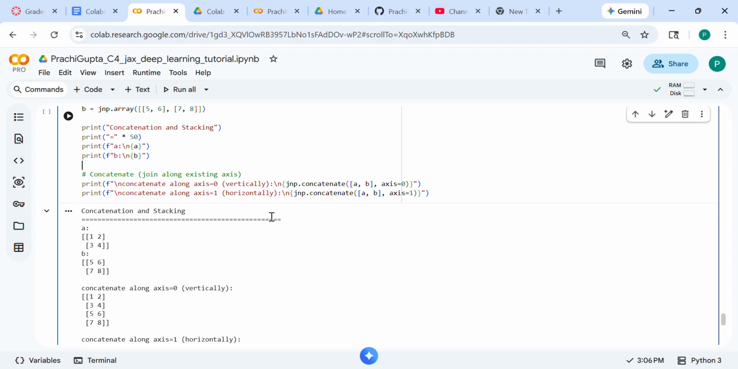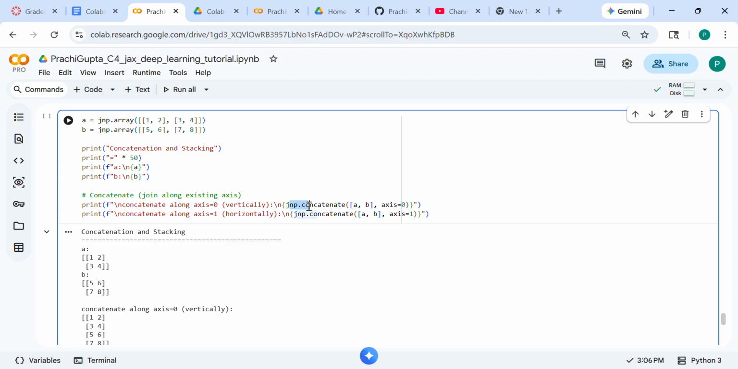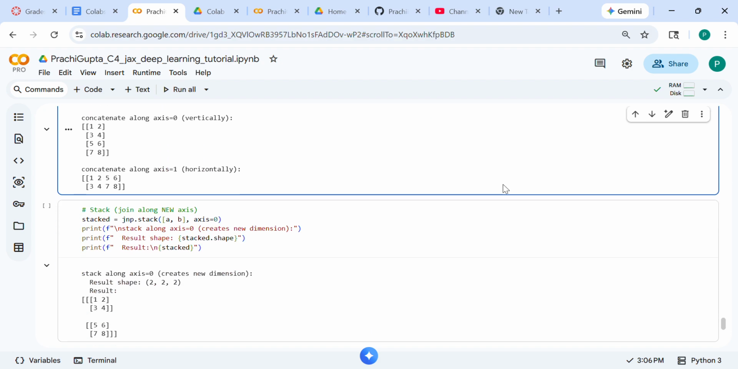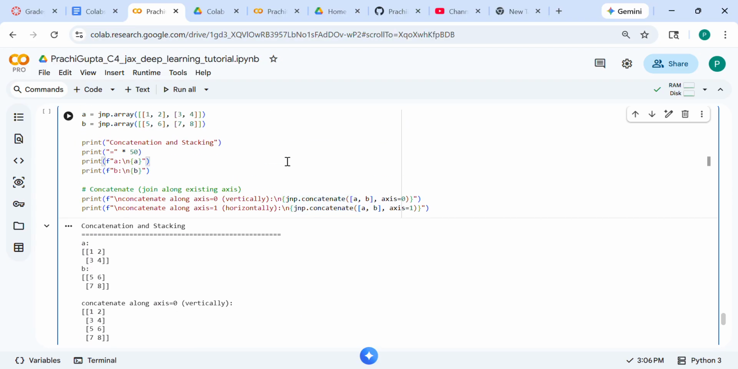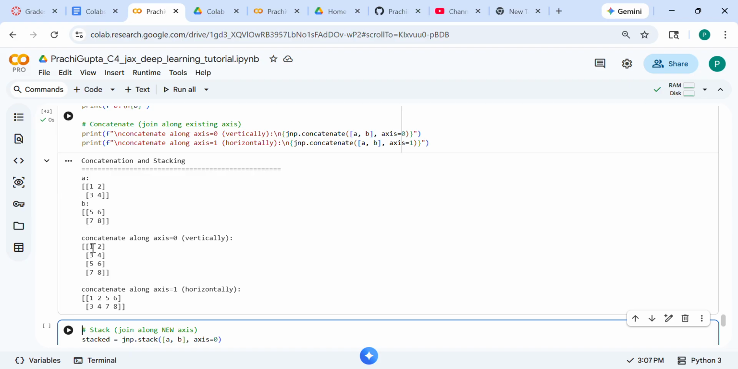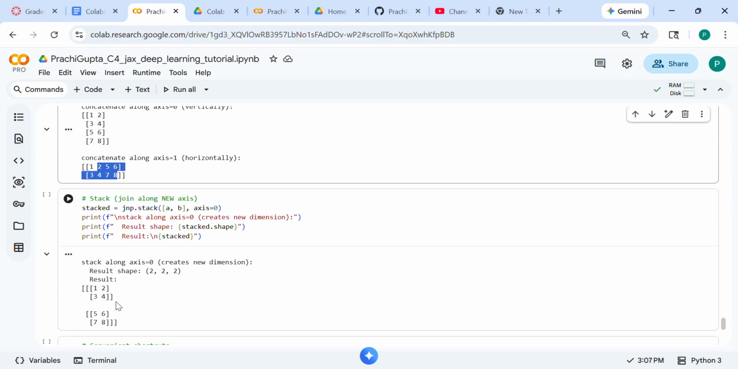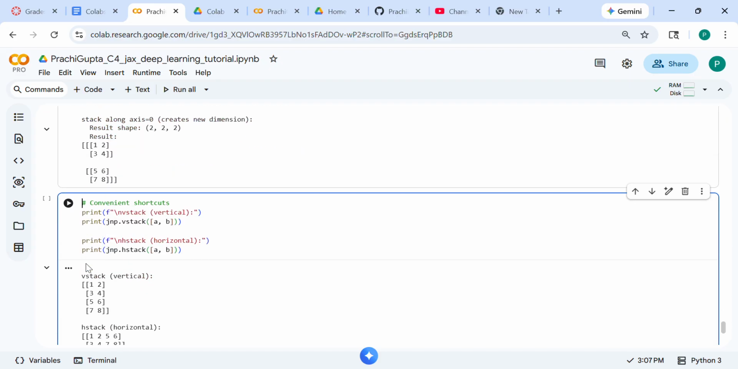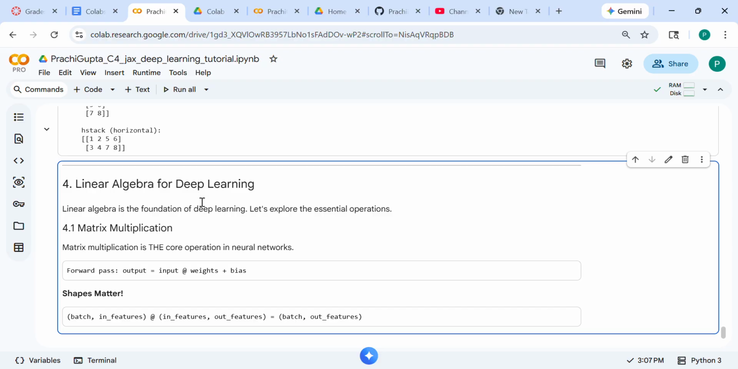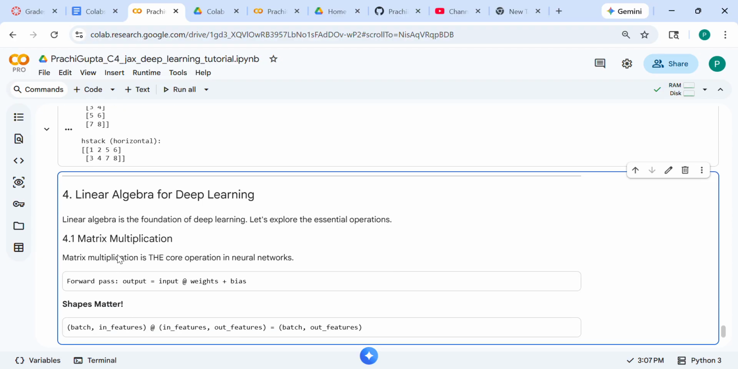Concatenating and stacking also, the logic behind is the same, the only thing is here we are doing jnp dot concatenate and here we are doing jnp dot stack. So I'll just quickly run this. You can see a and b concatenated, along axis 0 and along axis 1. I'll run this also. So this is the stack, and this is the vertical stacking, and this is the horizontal stacking that we have done.